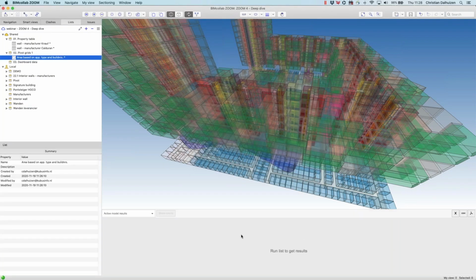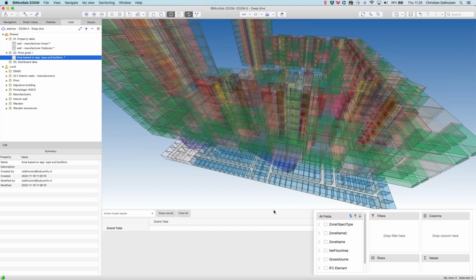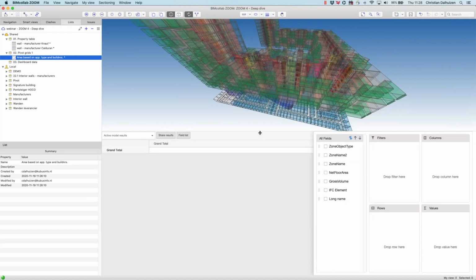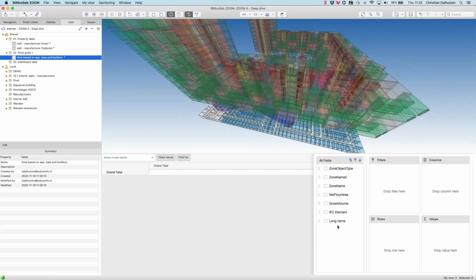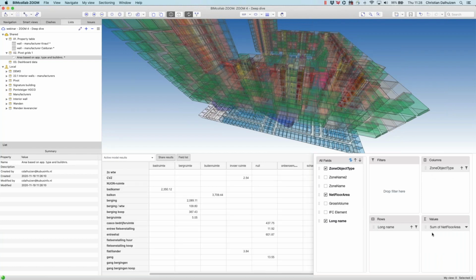And I can run this information and then start setting up my property table. So I have all of these values. So I will start by using the long name in a row, then use the object type on the columns, and I can count the net floor area, which is already put into this field. So now I can start playing with this.